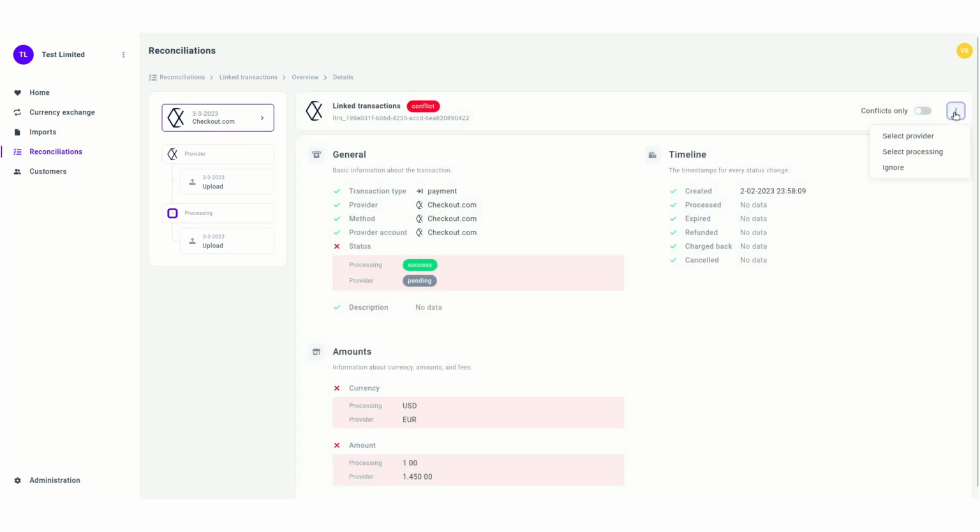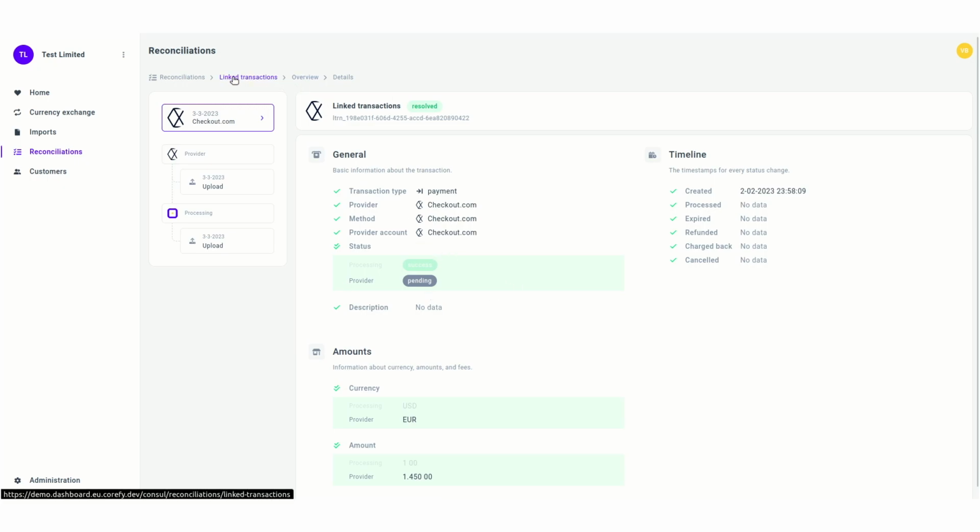There are two options to resolve conflicts: choose one of the sides or ignore it. If you select one of the parties, the conflict status will change to resolved. If you ignore the conflict, this transaction won't be reconciled in the future.